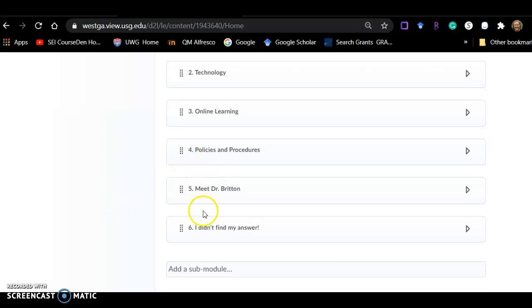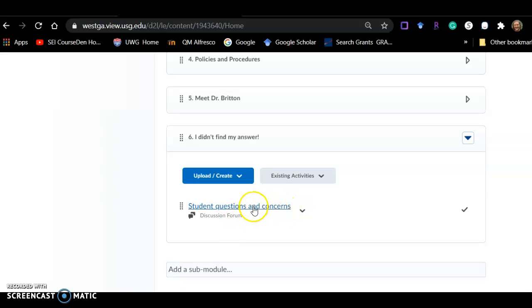And then as you go down through, I didn't find my answer, this will take you to a discussion forum where you're able to ask a question, and if I see it, I will answer it. If one of your classmates who had the similar question sees it, they may answer it for you. So that's just a nice way of keeping track of what's going on in the class and questions that everybody else has had.